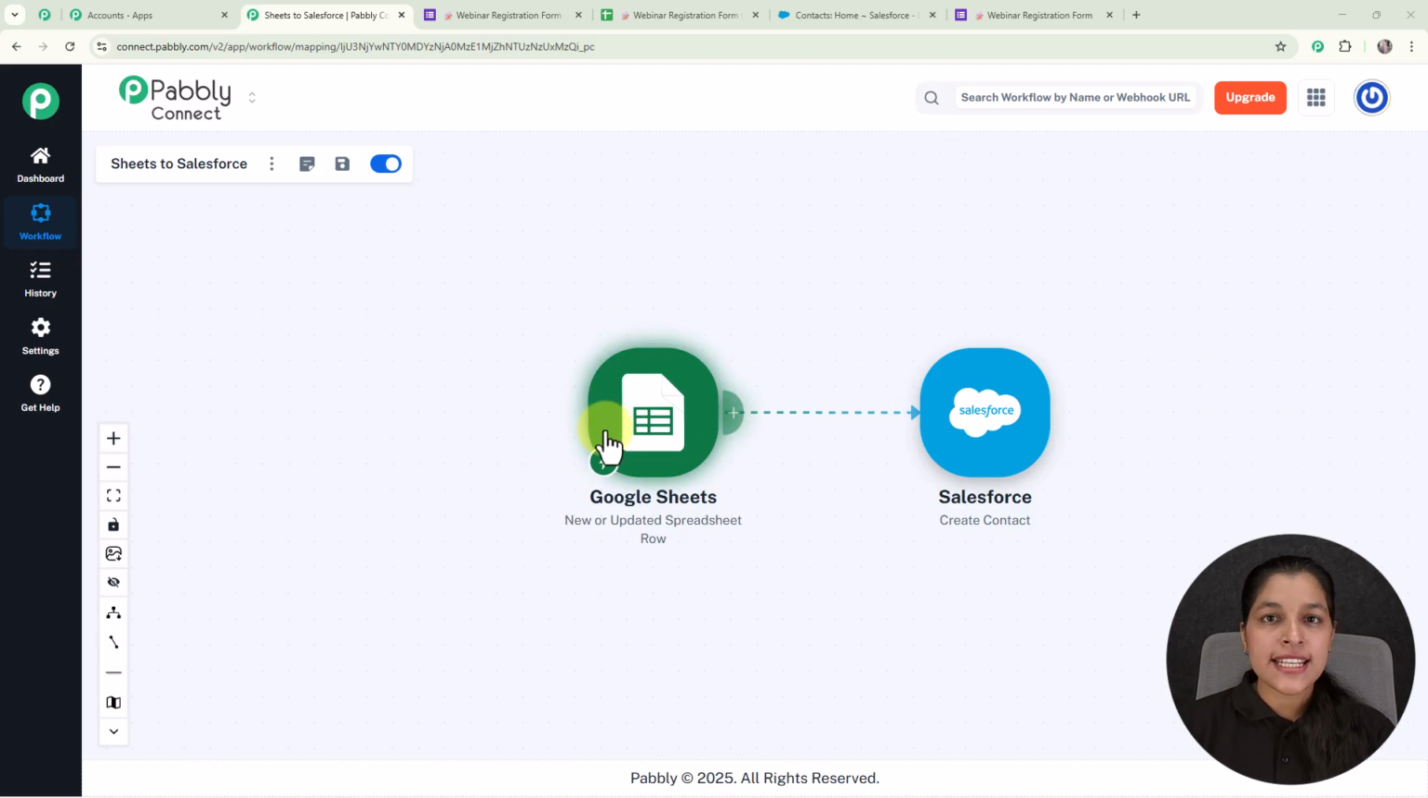Here you can see on my screen, I have integrated two applications, that is Google Sheets and Salesforce. As soon as I receive a new attendee in my Google Sheet from the form which I have created for getting my attendees, a new contact will be created in Salesforce. Now I am going to show you how you can build this automation for your own business. But before that, I'm going to show you the real working of this automation. So for that, let's move on to the form which I have already created.